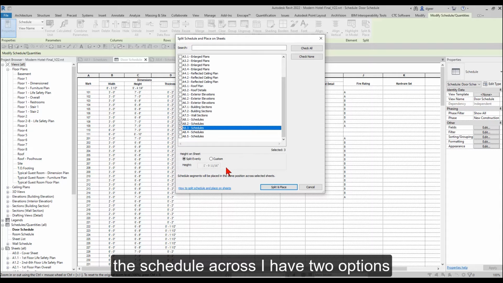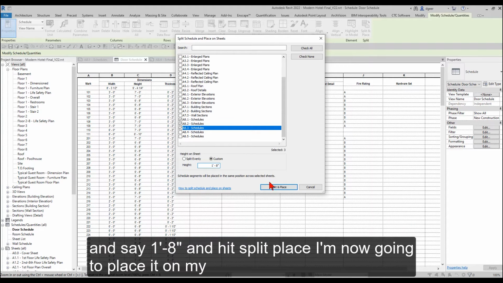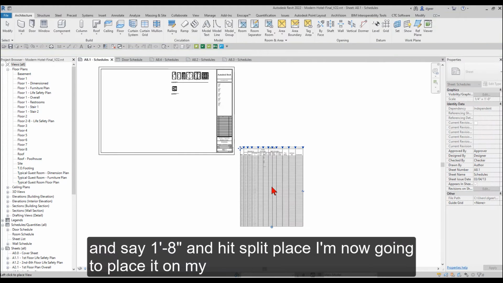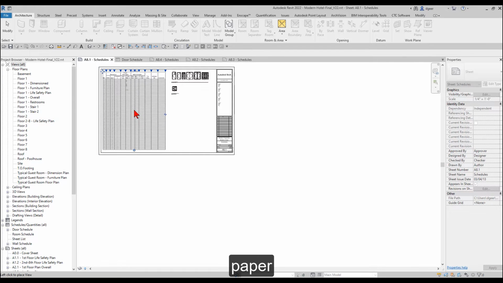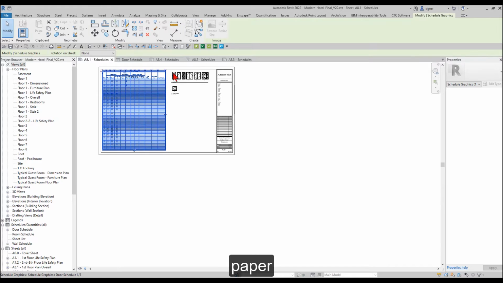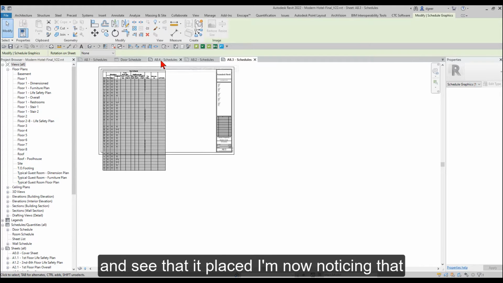I have two options. I can split the schedule evenly, or I can say custom and give it a length. I'm going to choose the custom for now and say 1 foot 8 and hit split in place. I'm now going to place that on my paper and go check my other sheets and see that it placed.